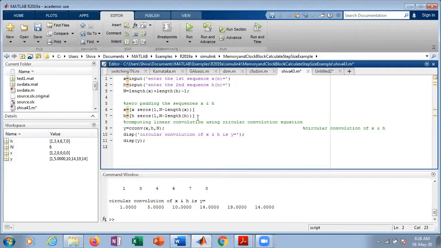Once we pad with zeros for the first and the second, I use the circular convolution formula, that is y is equal to CCONV(x, h, n). So convolution of the first sequence x, second sequence h, with the total length n. This one line takes care of doing the complete circular convolution here. Once we have typed the program, we have to save it with a file name. Then I run this program.